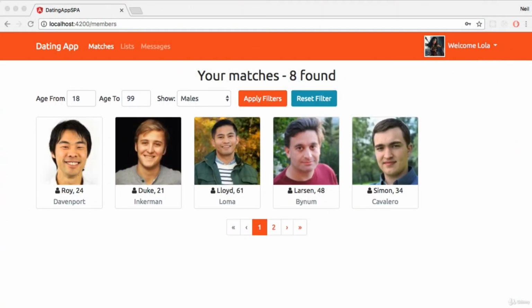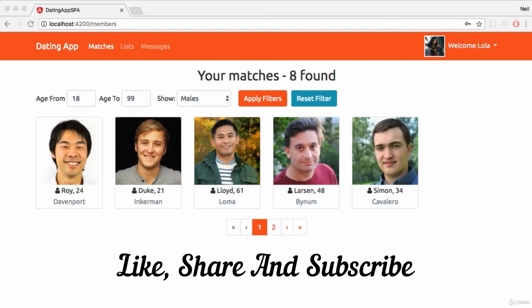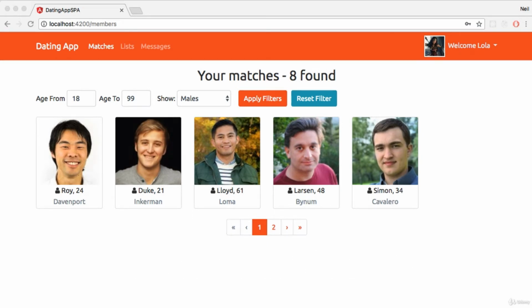So what we're going to look at next is providing the users with an option to order the results that are returned from the API. So we'll give them two options in this case. We'll allow them to sort by newest members first and also the most recently active. We have those two properties as part of our users, the created date and last active date. So we'll use those to demonstrate ordering in this particular case.